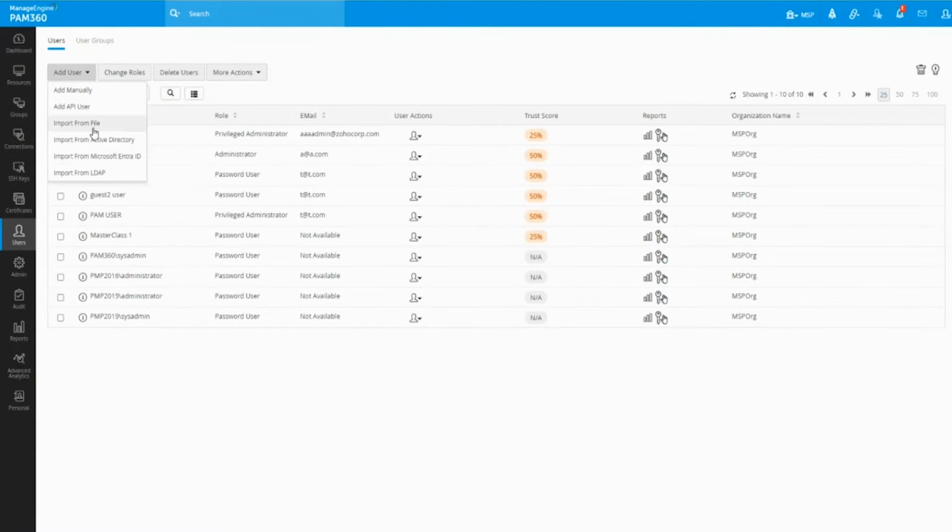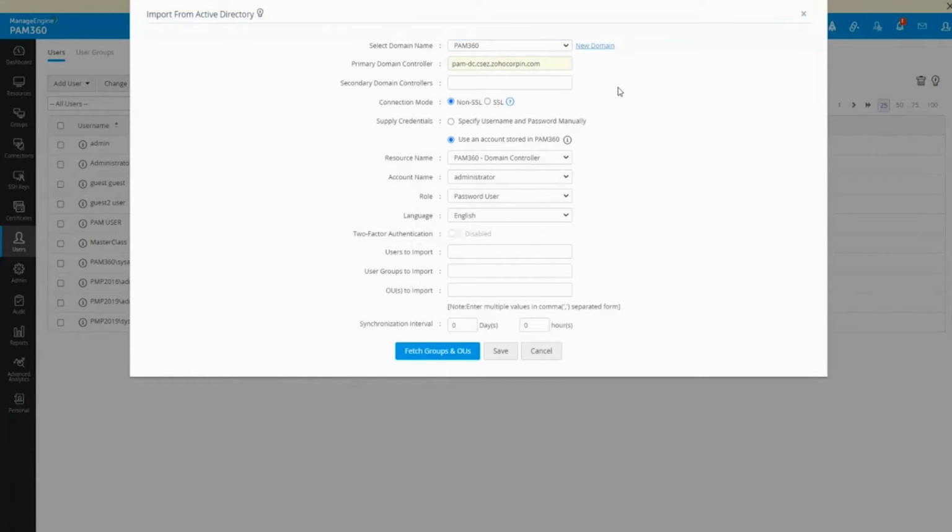And also you can onboard it from a file. So if you have a CSV file with all these user details, you can map the CSV columns with PAM 360 application columns, and you can onboard them. And the next is onboarding the users from Active Directory.